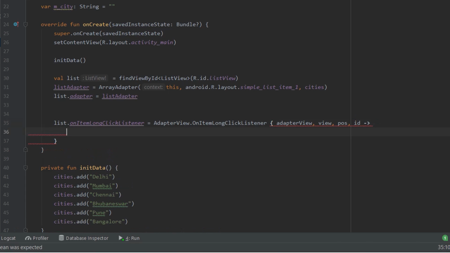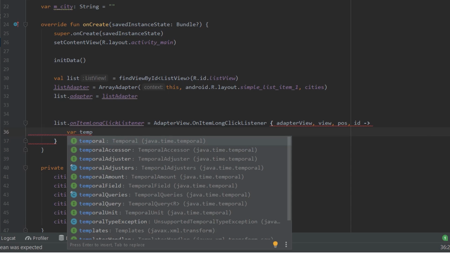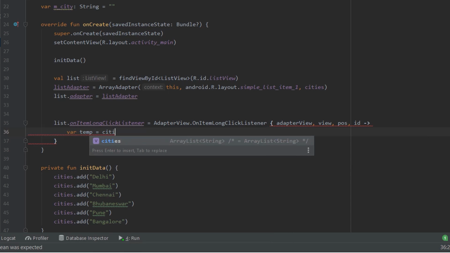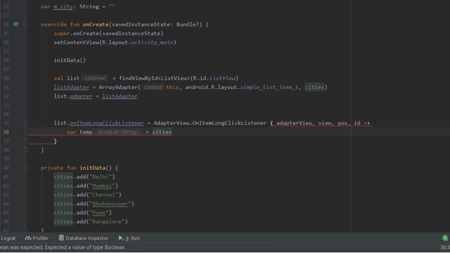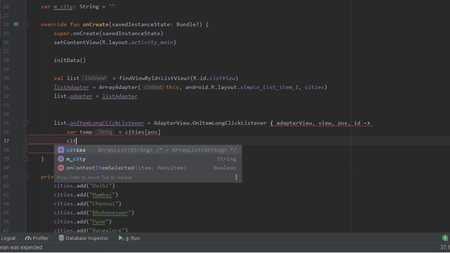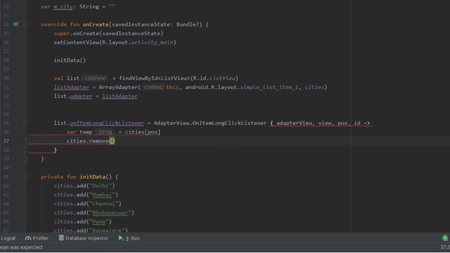And inside that, I'll implement my delete function. But before deleting anything, I'll first create a temporary variable to store the name of my city in case I need to re-add it using the undo button. Cities of POS, that is the position of our city. And now we can do cities dot remove, and use removeAt POS to remove the city on which the user clicked.